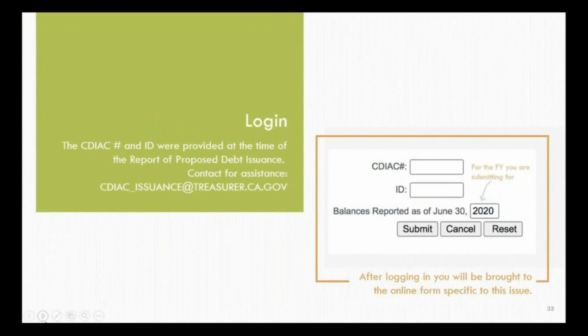Once you click on the link to submit your report, you will be brought to the login screen where you'll be asked to provide the CDIAC number of your filing as well as a password. Both the CDIAC number and password were previously provided when the report of proposed debt issuance was submitted to CDIAC. In addition, you will need to enter the fiscal year for which you are submitting your report. Once logged in, you'll be brought to the online form.